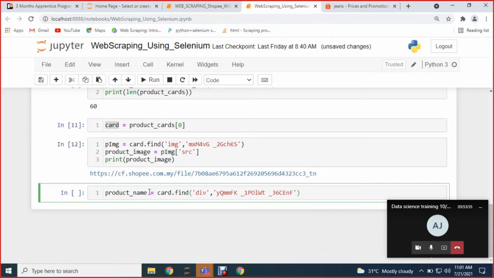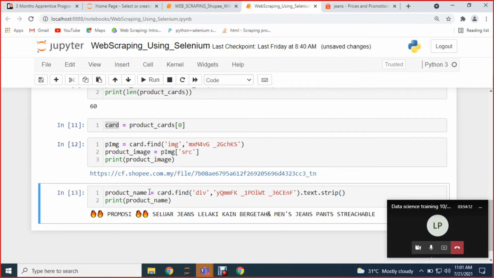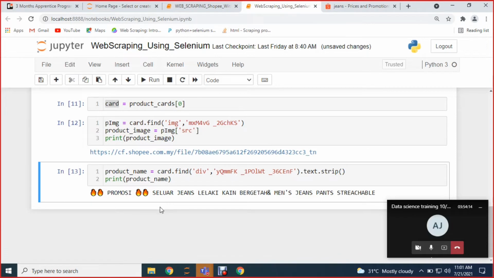Okay, and here we can make use of text.strip. Now guys, if I print my product name, see, the product name will be there for you. Promosi, Seluar jeans, Lelaki kind, something something. Okay, so this is what is going to be your product name.